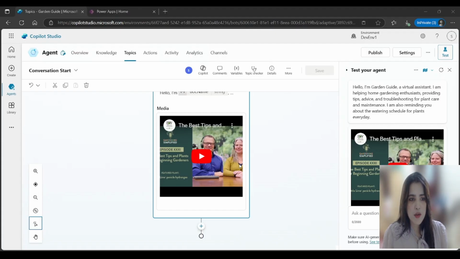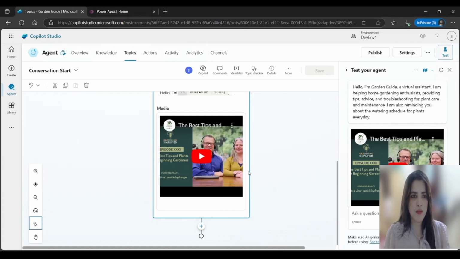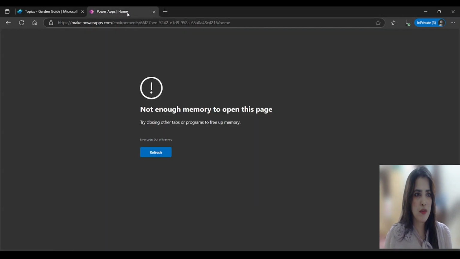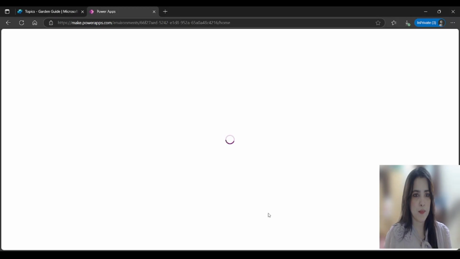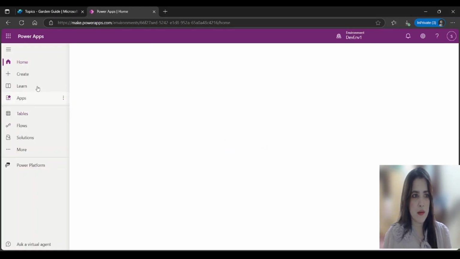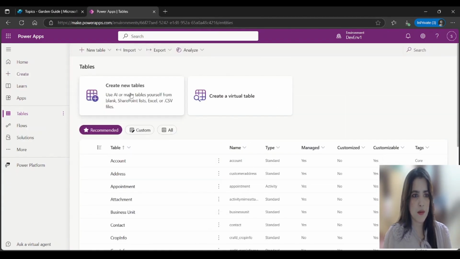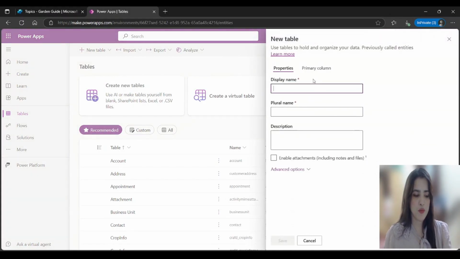Next, we are going to ask a question along with this message, like, do you want to submit your crop information? So before that, we are going to add a table named crop information. For that, in Power Platform, in the table section, from the new table drop down, table advanced properties, and display name, I'm providing info crops.